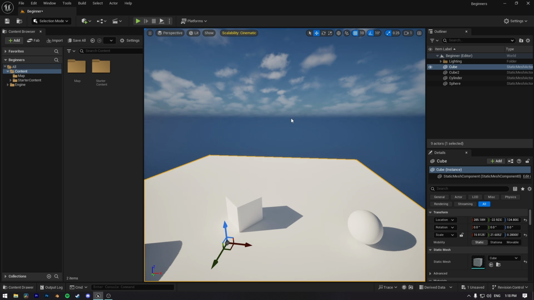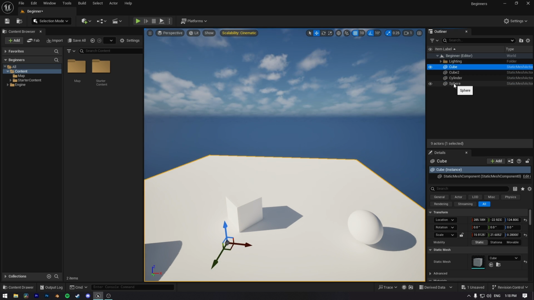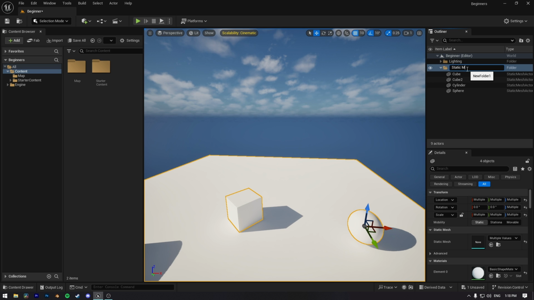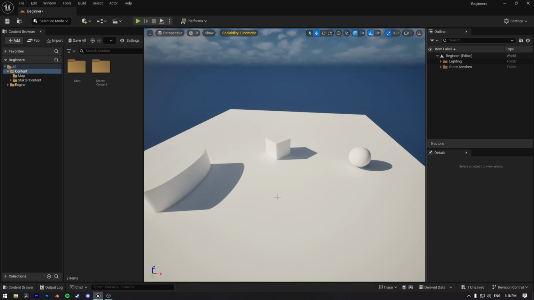We have 4 meshes in our scene, and we have to organize our outliner, so I will add them in a folder and name it Static Mesh. Projects get so big, we add tons of lights, tons of assets in a scene to build the game. If everything is organized, then it'll be easier to debug your scene.